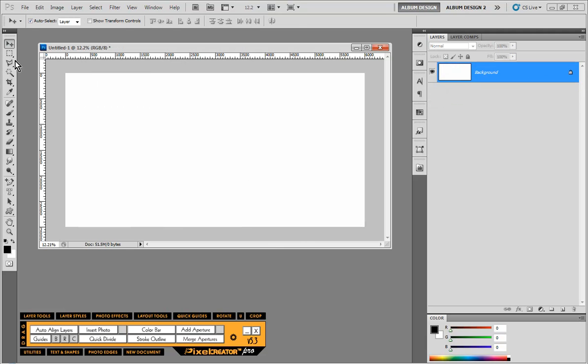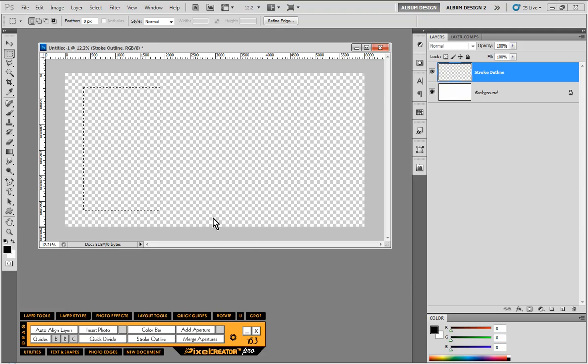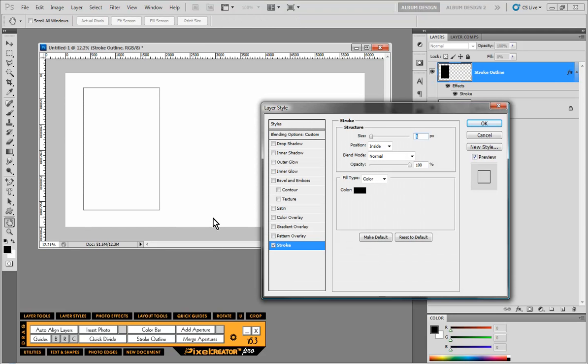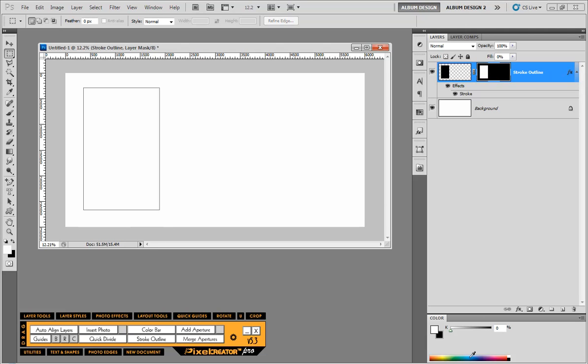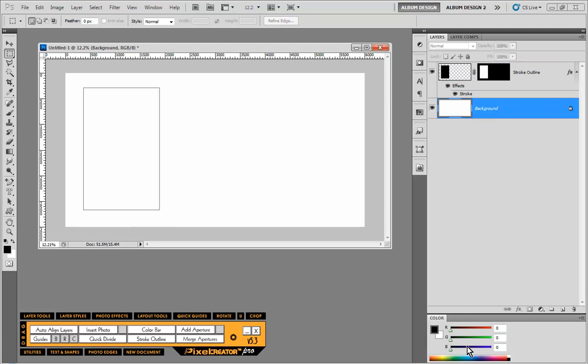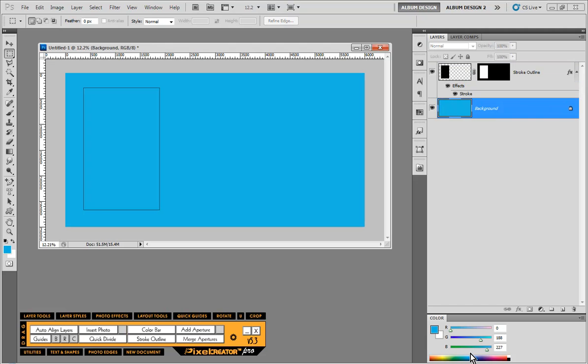And likewise, if I make a selection and I choose stroke outline, what happens is we get the layer style dialog box where I can define a certain type of stroke. Now it's always going to default to a black stroke, and it's always going to default to 5 pixels, but we can use any of these options. And when I click OK, I'm just actually going to change my background color here a little bit so you can see this. So you can see that all we have is a stroke.